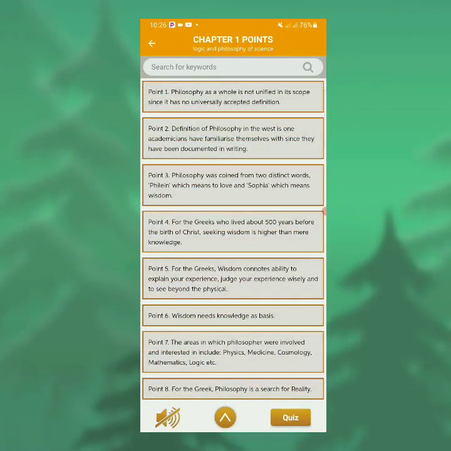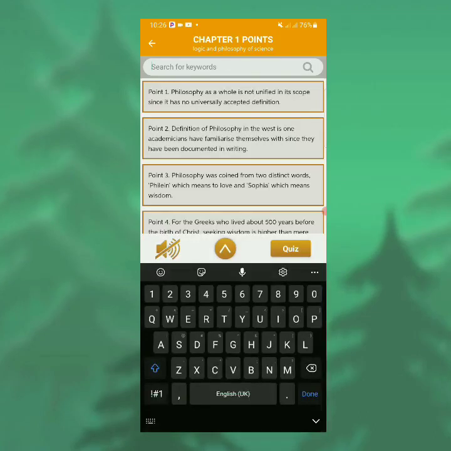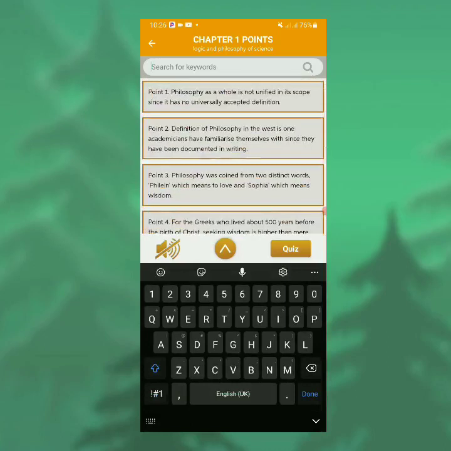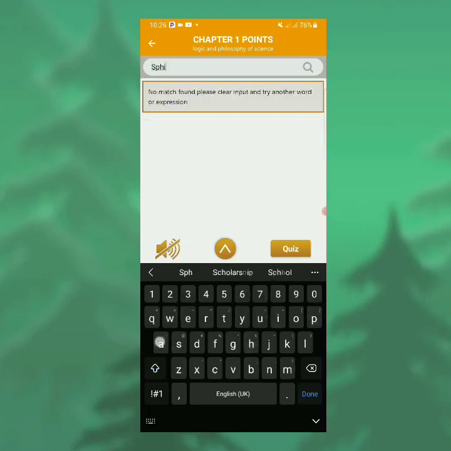Now, looking at this page critically again, if you check above, you will see a space to search for a keyword. Now let's explore this feature. Once I click on it, you can search for any keyword you have in mind. So let's search for, let me see, let's search for, let's say, Sophia. You can see it. Okay, I didn't spell it well. Sophia.